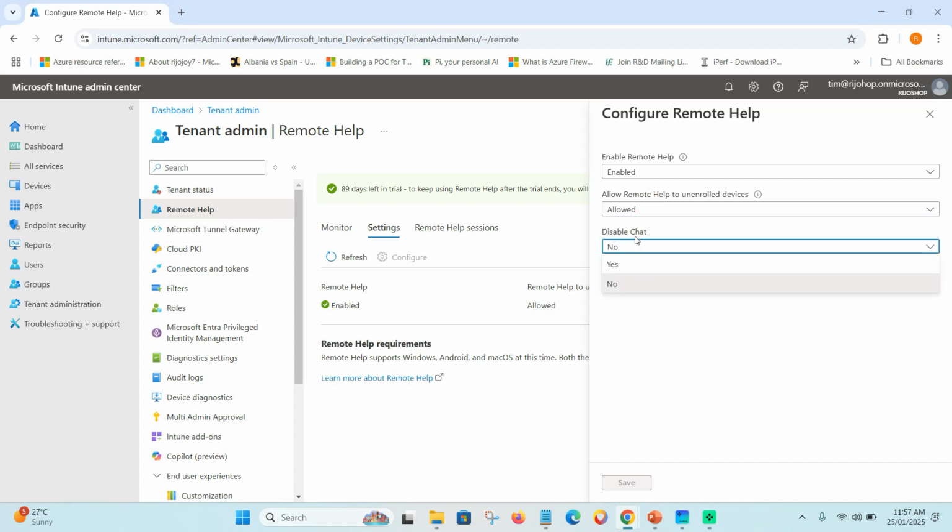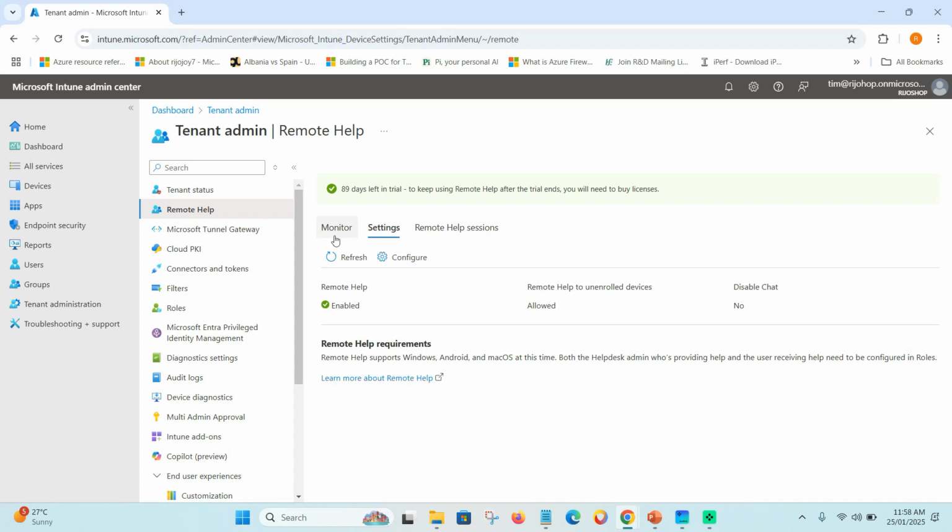And if you need to disable the chat, you can also disable the chat. Currently I don't need to, I will enable the chat. After that you just save this. Currently I just saved the Remote Help. So now the configuration is complete.